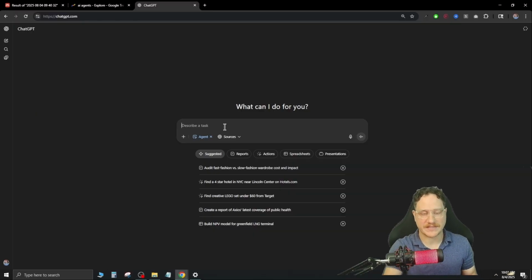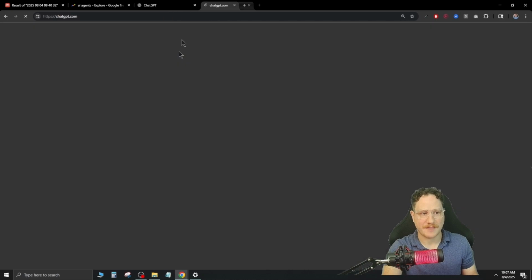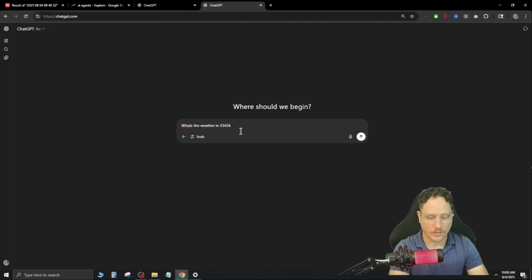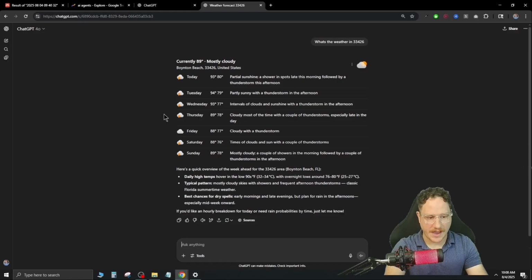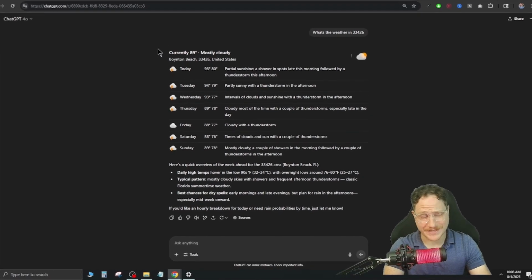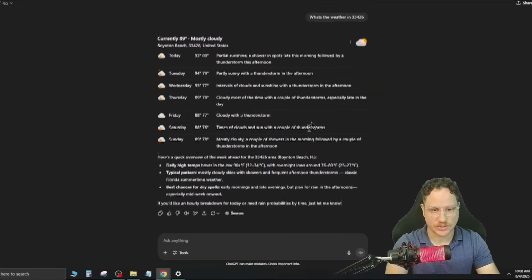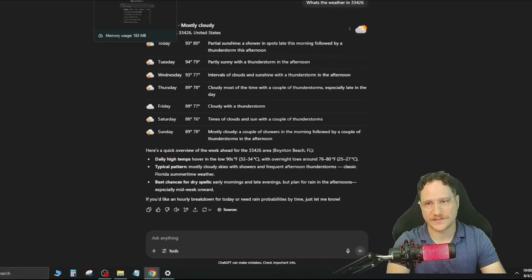So if you look at a basic ChatGPT model, it's very passive. So, what's the weather in 33426? And it's going to go ahead and give you the output. This is just a one-off response and it's very passive. Now, with an AI agent, it's completely different.